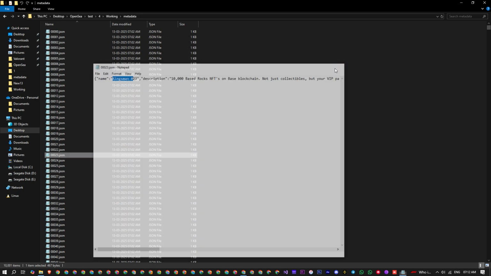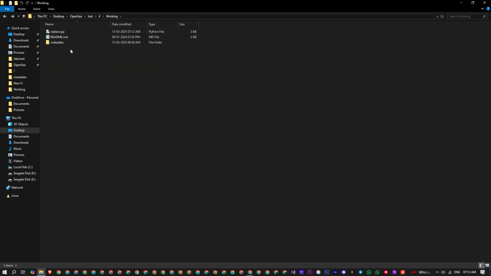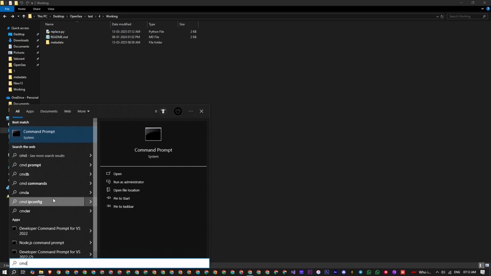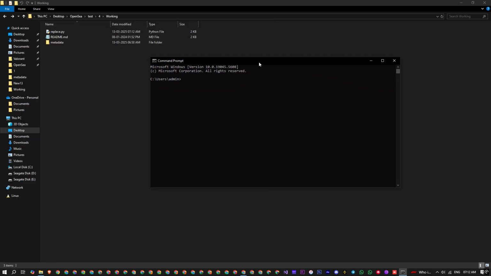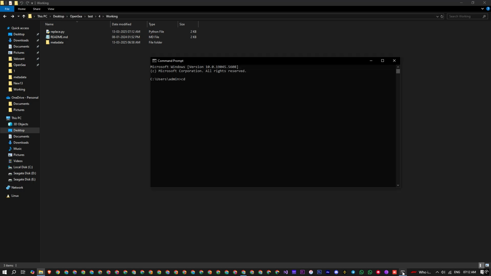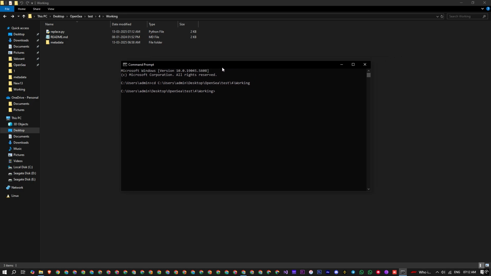Once done, go back to this folder and open command prompt. Just type in cmd and it will come up. Type cd, copy this path again, paste it here and press enter. You will be in this directory, and now just type python replace.py and press enter.